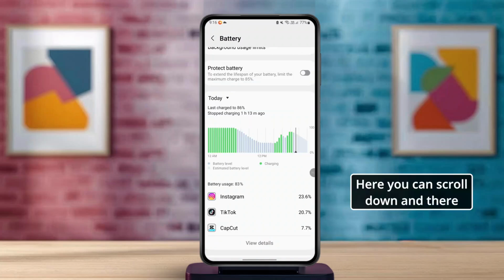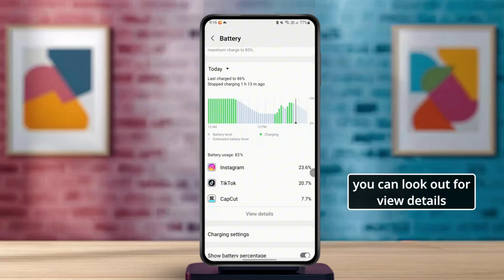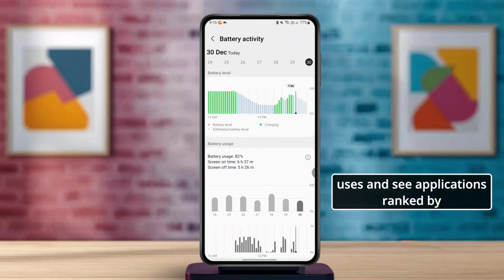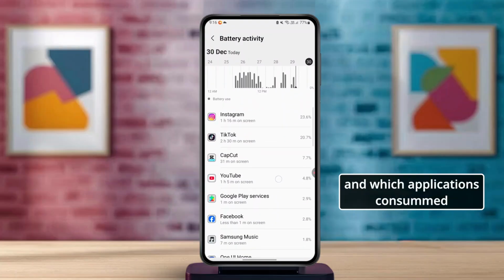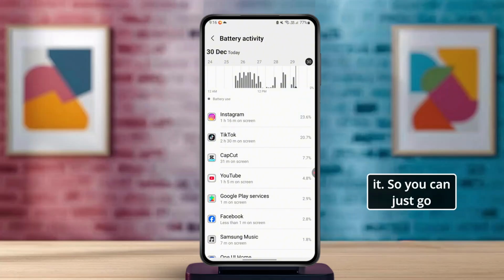Here you can scroll down and look out for View details to check the battery uses and see applications ranked by consumption. So we have battery level, charging, estimated battery level, and battery uses here, and which applications consumed it.